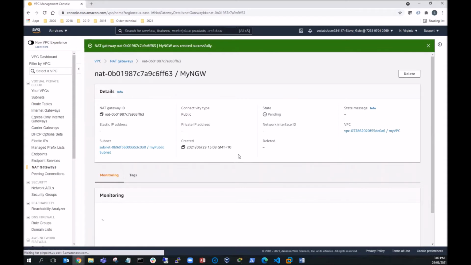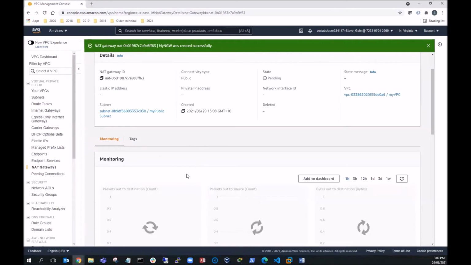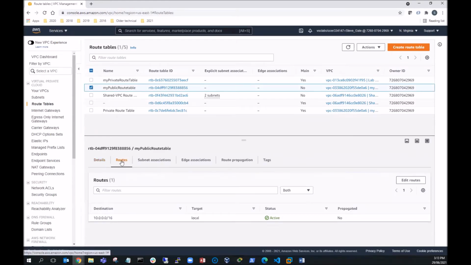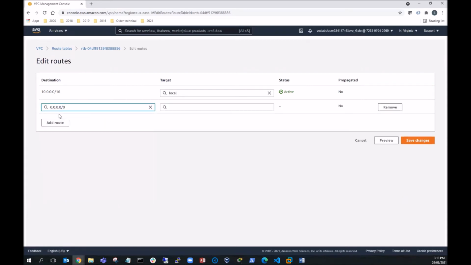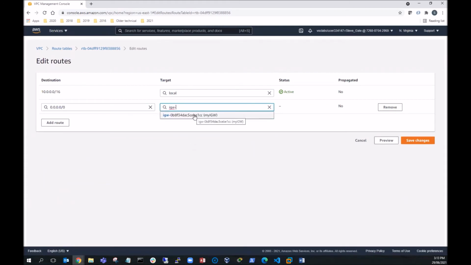So with my NAT gateway, any instance in the private subnet will be able to gain access to the internet, but any instance in our public subnet will use the internet gateway. So what I'm going to do is go back to my route tables, and I'll click on this and go to routes, and I'll edit routes here. In my public route table, I want to add a route to the internet gateway. So this is my public route table. So add a route 0.0.0.0/0, and I'm going to select internet gateway there. And that's my internet gateway, and I'm going to save those changes.